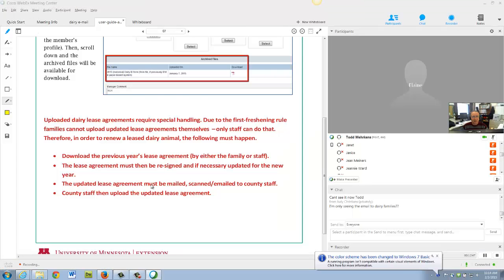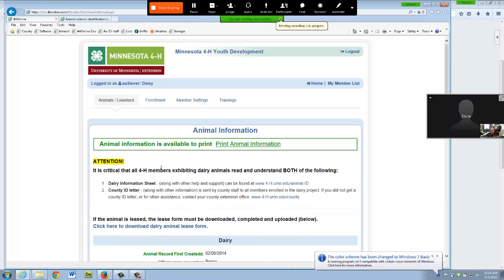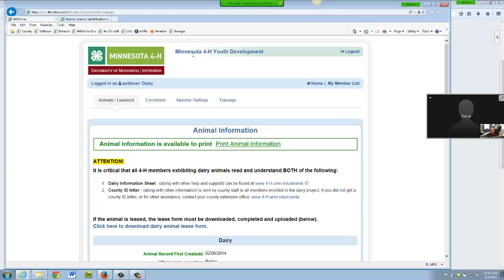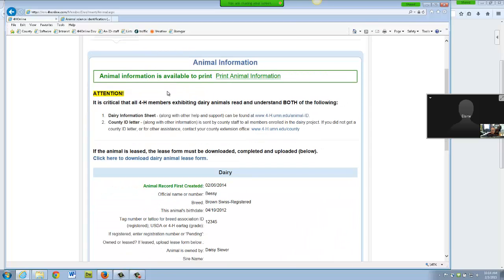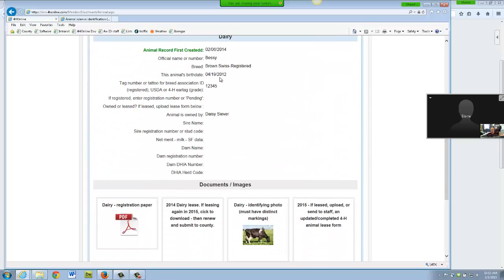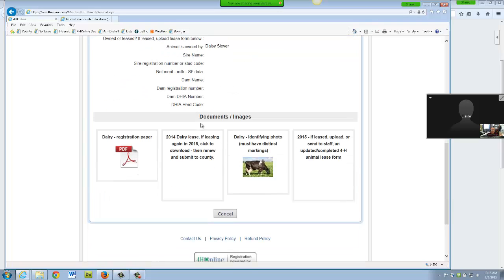All right. So I'm logged in here as Daisy Seaver. I've logged in as the family. This is the animal profile page. Looks the same except that the fields are read-only. There's no way to click in there and change that. Down at the bottom, the documents and images, same way. You can't do anything except download what's there.